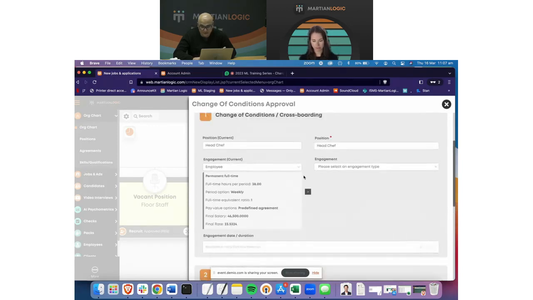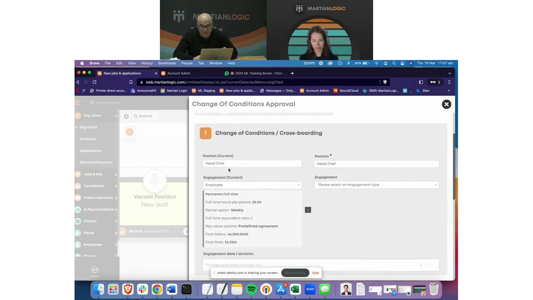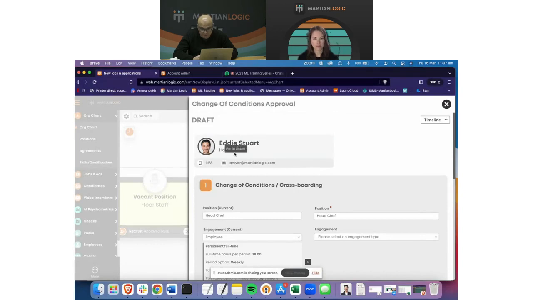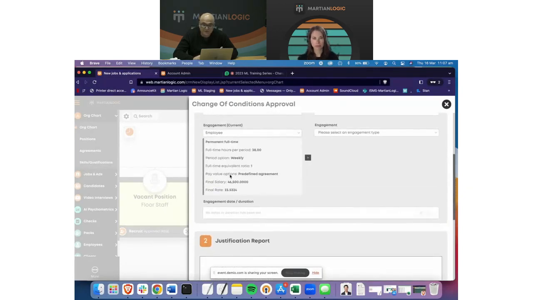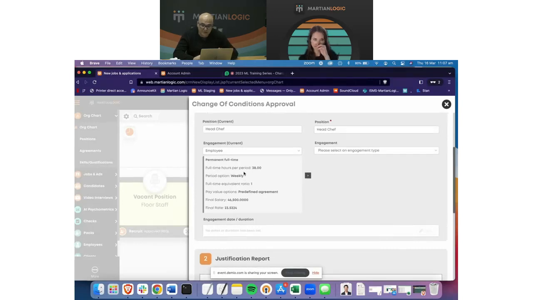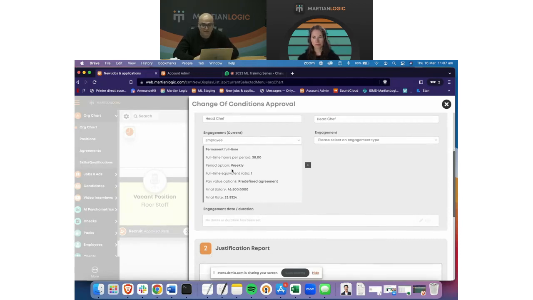And so that's what you see on the left-hand side, showing you the current situation. It's already pre-populated. They are a head chef. It knows exactly what we're doing. We're making change of condition to this person who's a head chef. And it shows us this is the information because I've recruited them through the platform. And that's what the conditions of the employment contract were when we recruited them. So pre-populated with what they are currently on, in other words.